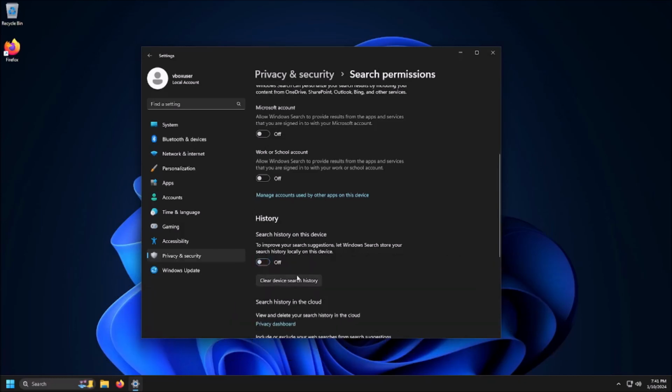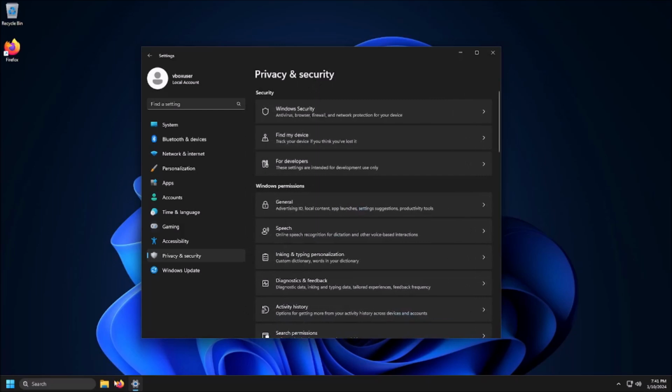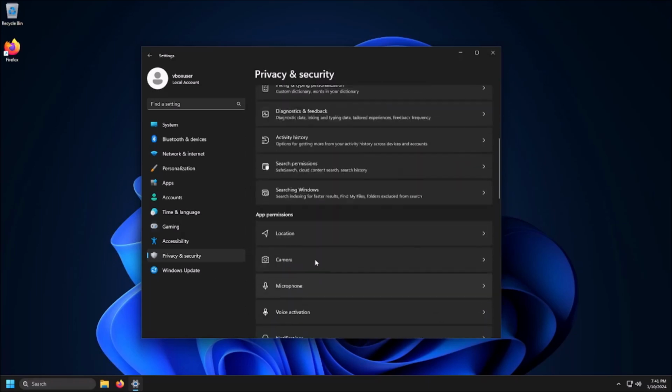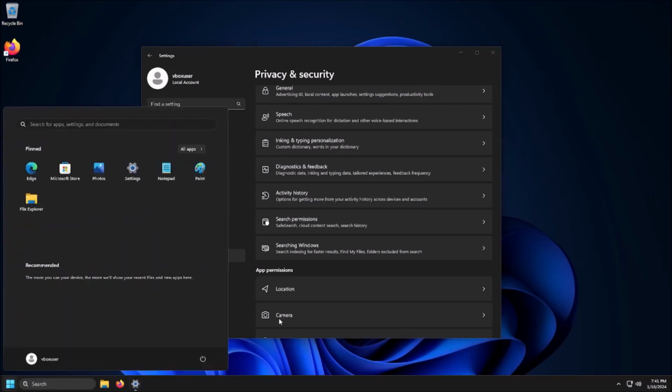History, turn that off, clear device search history. Get that out of here. So show search highlights, turn that off, get that out of here. I don't like that. I mean, it really doesn't do much other than just be annoying. So I'm gonna go ahead and turn that off. It gets rid of that little bit there. So now it's just the normal plain search. If it'll even pop up, the whole system's fried here.